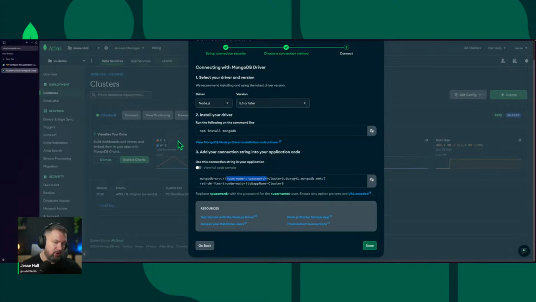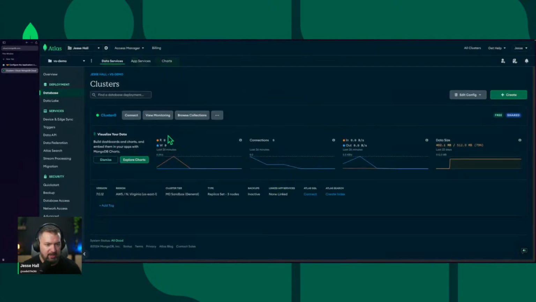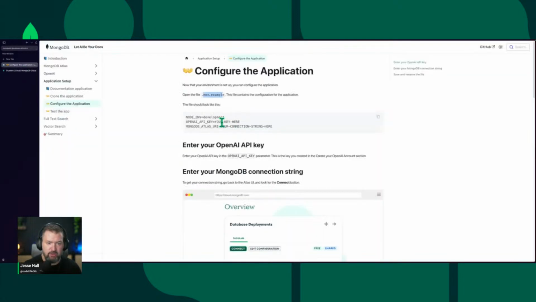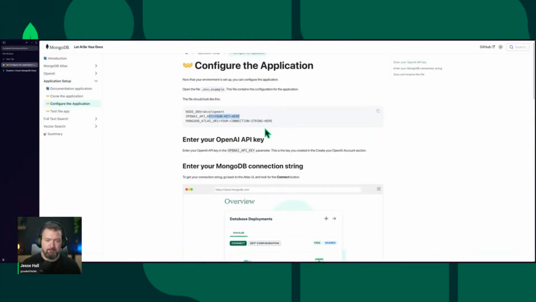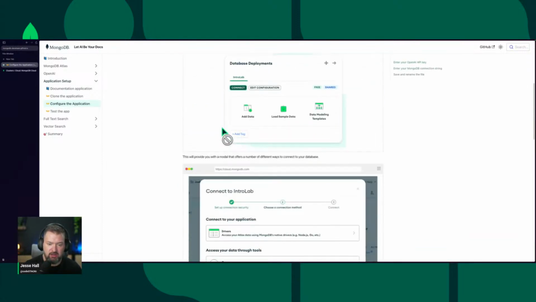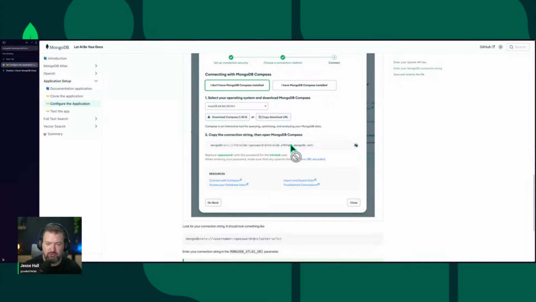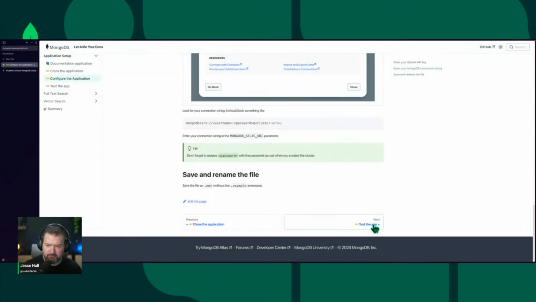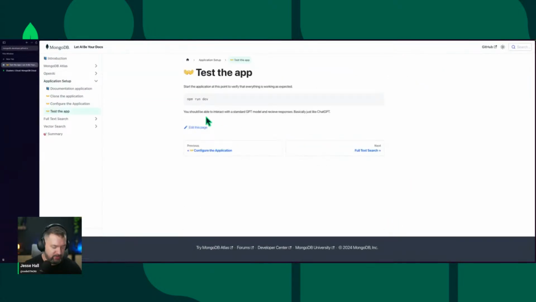Again, those steps are back in the workshop a little bit earlier. We kind of skipped over those, but you get your connection string, and you enter your OpenAI API key. And then, let's see, we go down here. This just explains what I just showed you, how to get your connection string. And then we can test the app. So let's go ahead and do that.